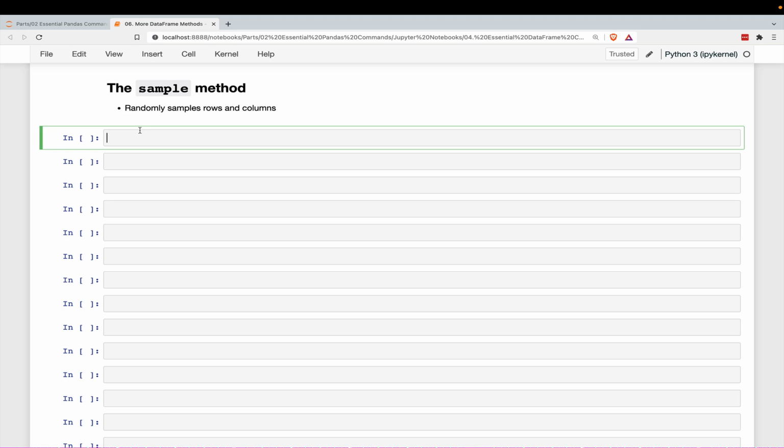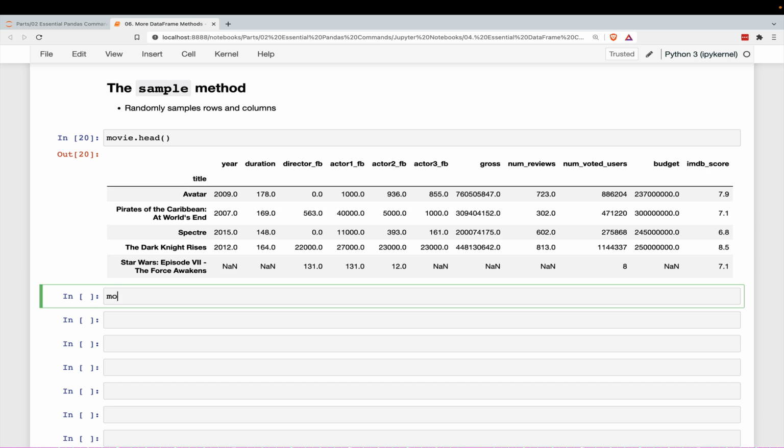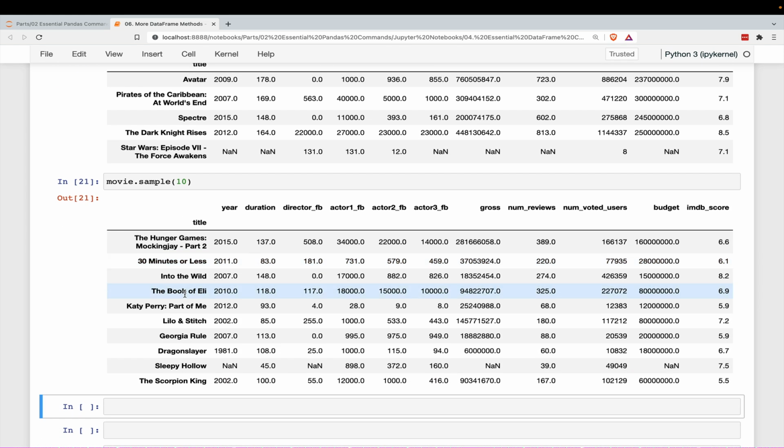On to the sample method, which randomly samples rows and columns. So let's go ahead and take a look at our movie data set called the sample method. It will sample rows by default. Just put in n, the number of rows you'd like. Let's just choose 10. Here's 10 random rows.